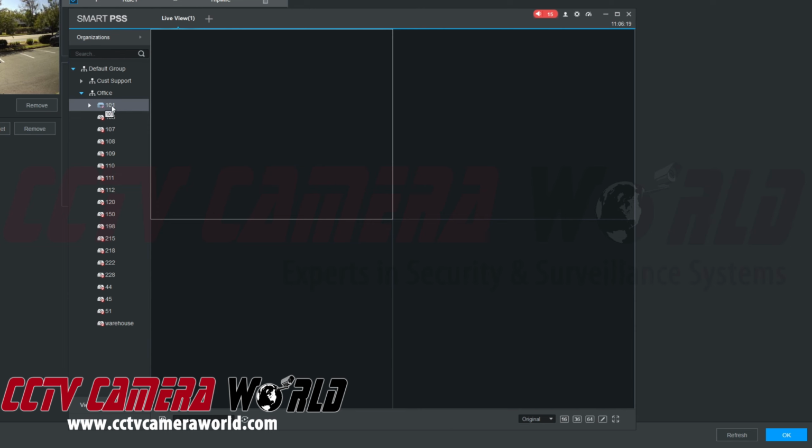So you do need to come to the live view page and right click and log in. You can also log in from the devices page using the little door icon, but it is easier to just go to the live view page, right click, and then click login.